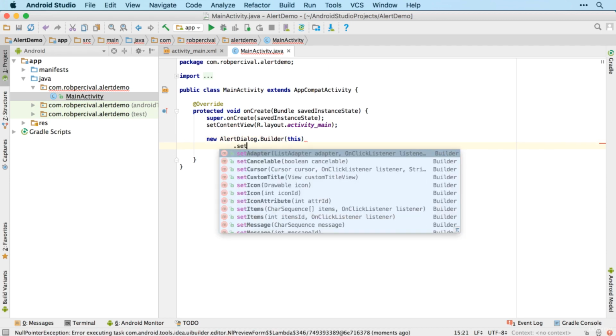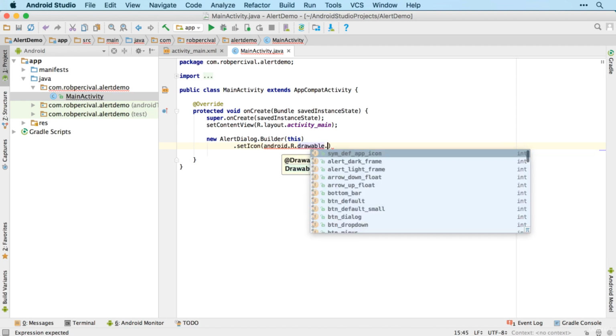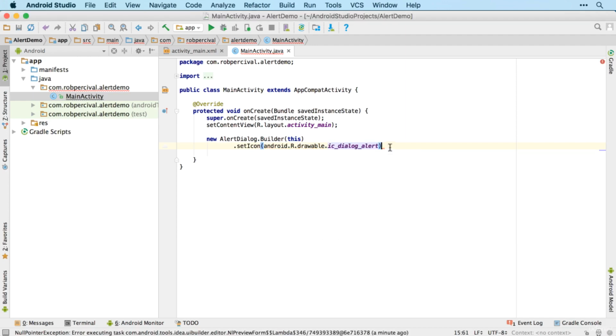So we might start by setting the icon. And we'll use android.resources.drawable. And then if we use IC, you can see there's a whole range of icons there, depending on what your alert is for. I'll go for the dialog alert. So this is just sort of telling them that there's something important to do.